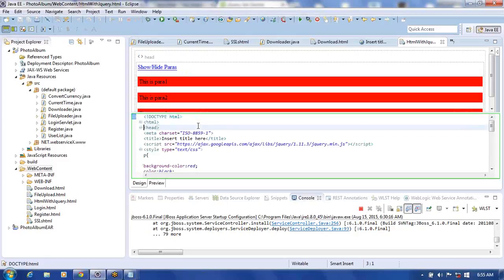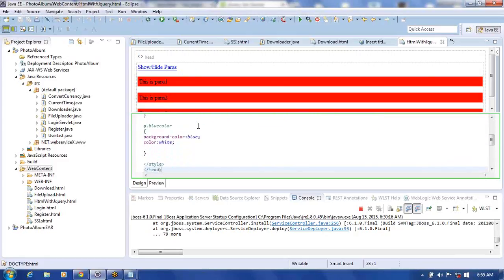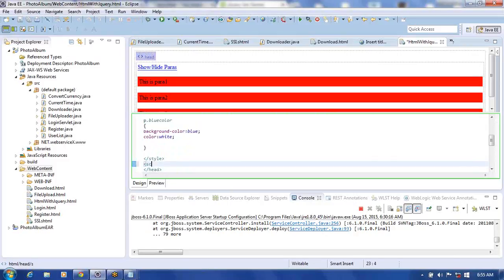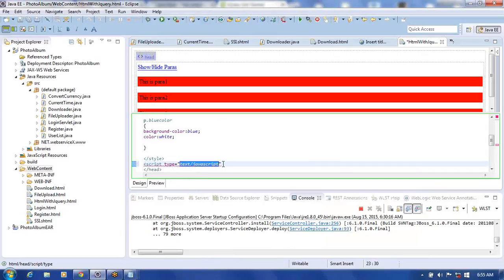So whenever you come to this jQuery part, it should be in the script tag. We need to put the script tag in the header part. It's going to be script. Now type equal to text/javascript we need to put here. This we use text/javascript. Inside this we specify now.